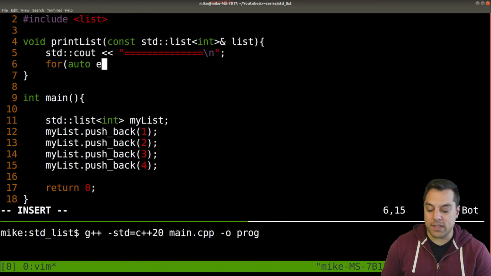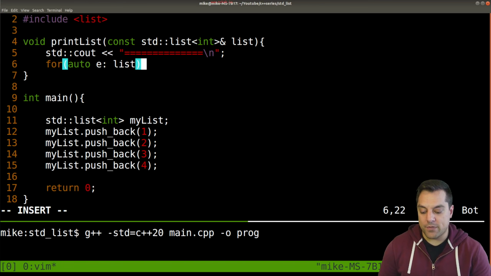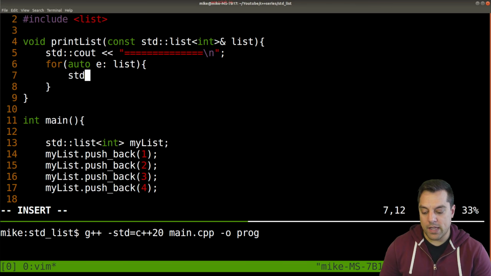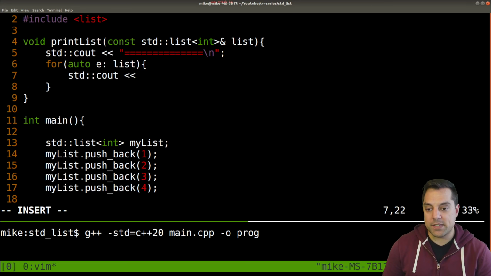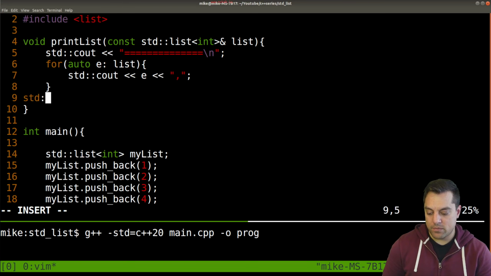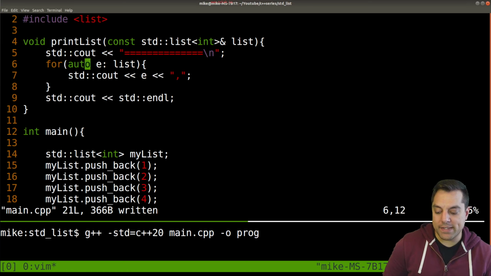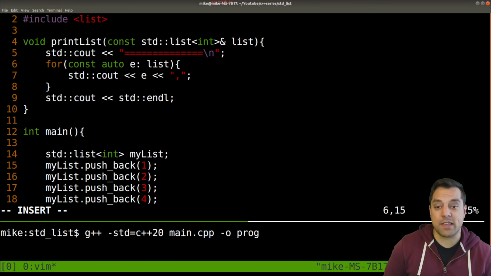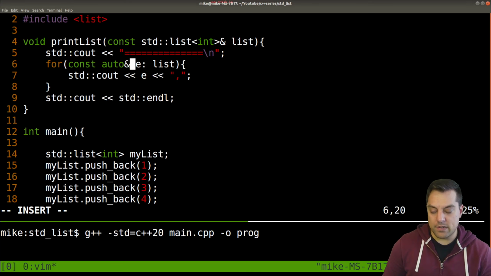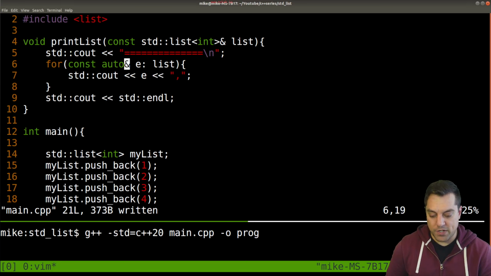Again, let's sort of build things up slowly here for our list. And let's go ahead and write out each of our elements here. And let's just go ahead and put the element and a comma. That's fine. And I'm going to sneak in an endl here for our cout. And again, as I mentioned, just for good practice, since we're not changing any of these elements, let's make it const. And again, by reference here. Okay, so that's our basic example here.